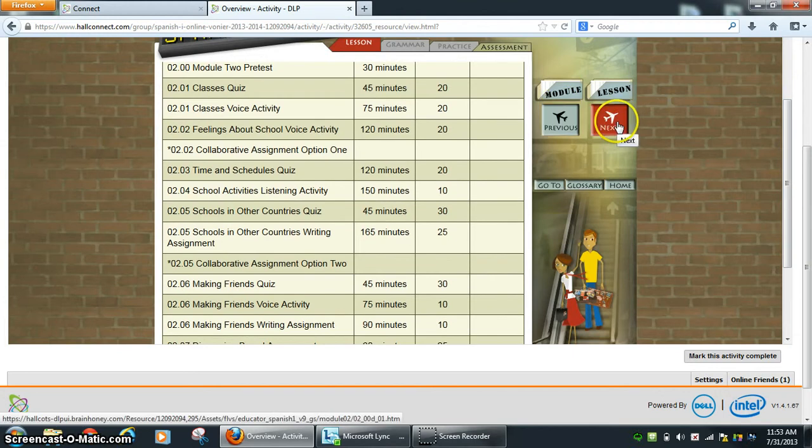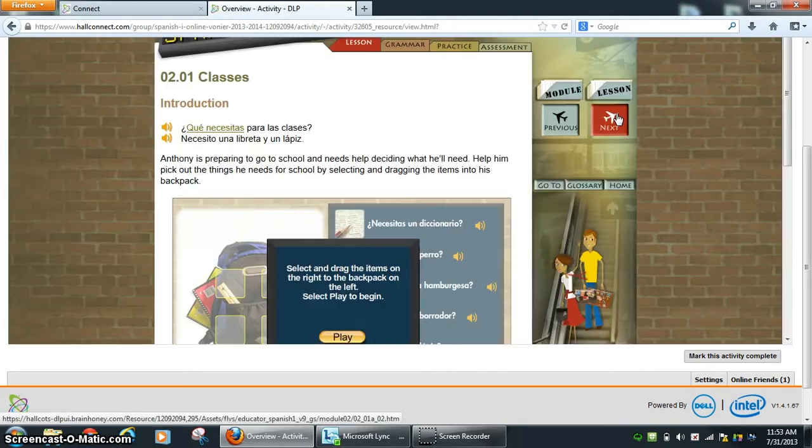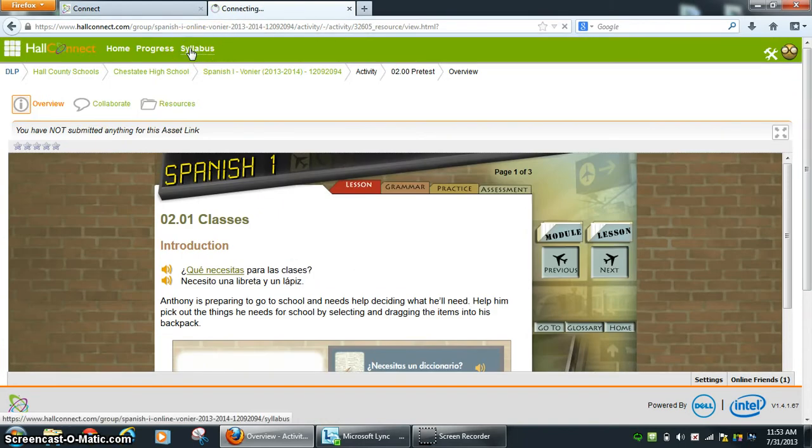Okay, when we click the next button, it tells us that we'll need to go back to access our pretest before continuing. But watch what happens if we click next. It skips the pretest and goes right into lesson 2.1. So to avoid being lost in this main lesson page, we always have to click syllabus to go back.